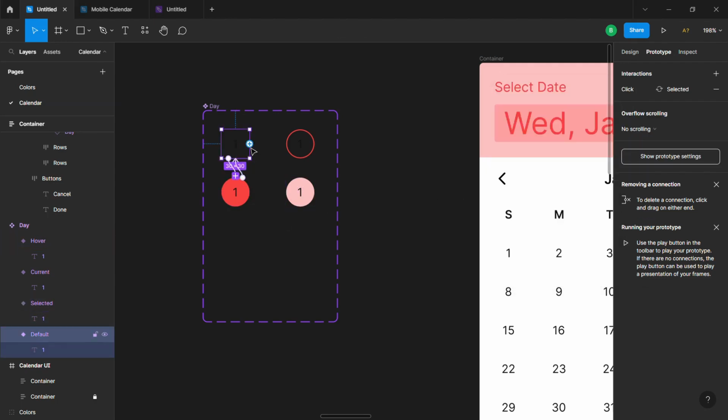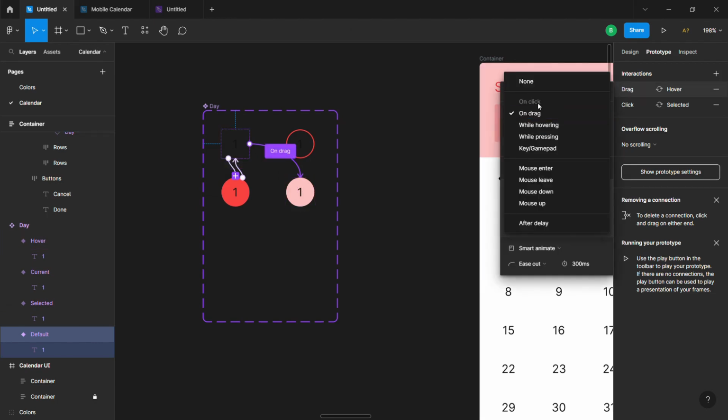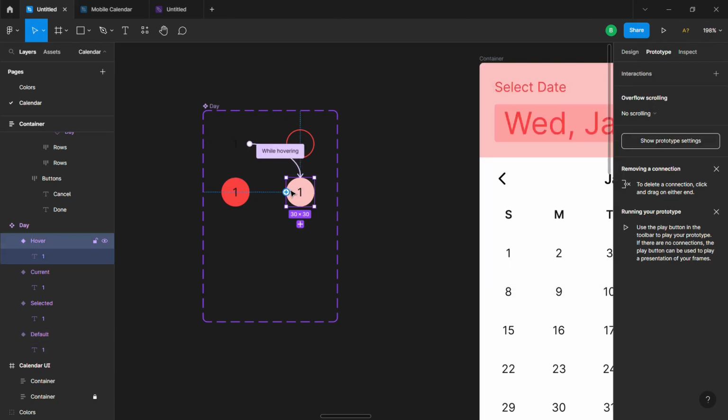And then for the default state, I want it to switch to the hover state while I'm hovering. So I'm going to change the trigger from on click to while hovering, and I want it to switch a little bit faster. I don't know why I cannot click and change this. It used to work before. So I'm going to drag this back to somewhere around 250, which is fine for me.